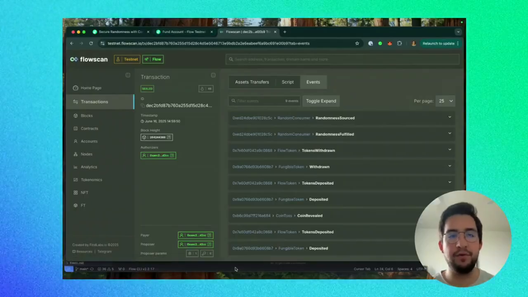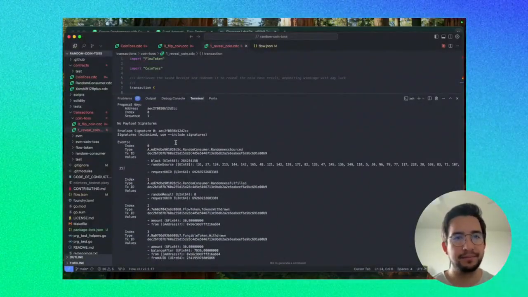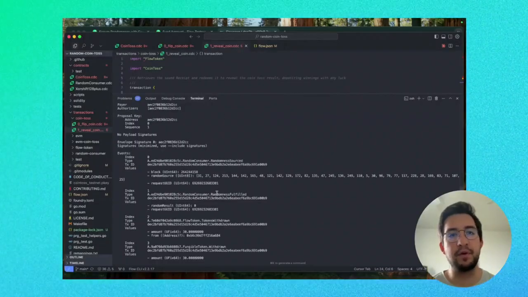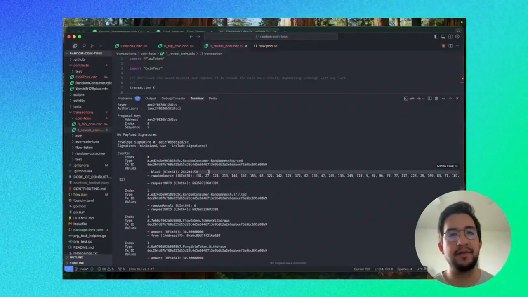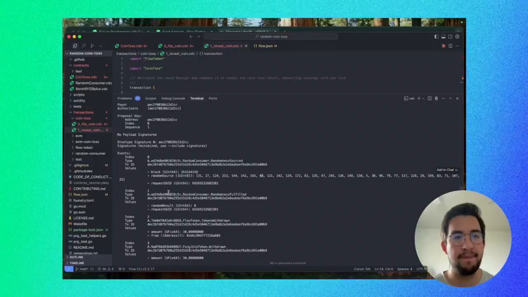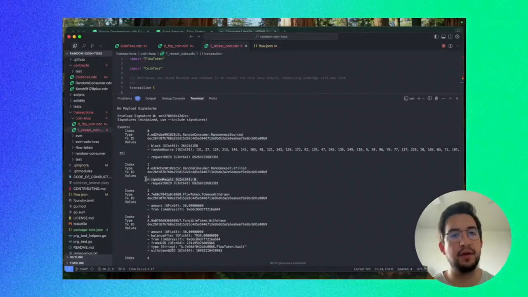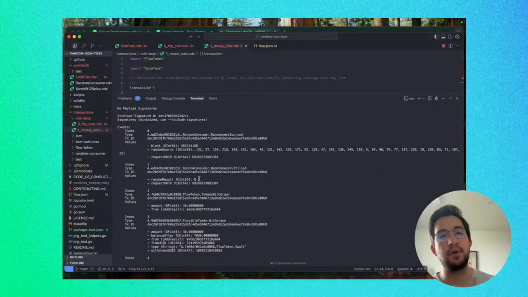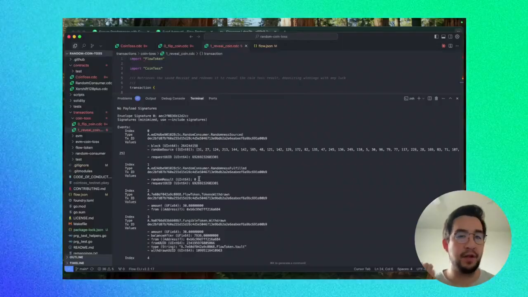And paste it into FlowScan, and then we can see everything that happened. For example, in this part right here, the randomness sourced, we can see the random bytes that were given within the previous block. Then the result of this coin toss. Here, the result is 0, which means that we won the bet. If the result were 1, then it means that we would have lost the bet.